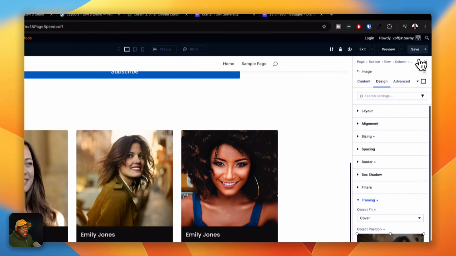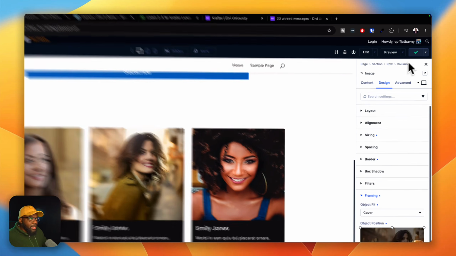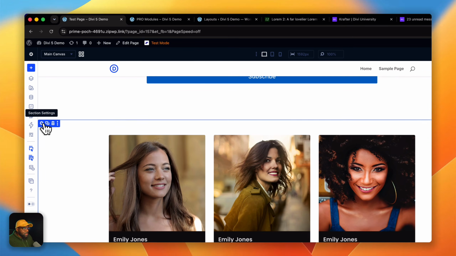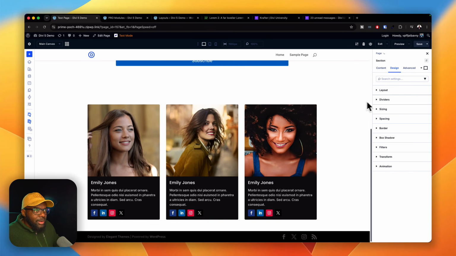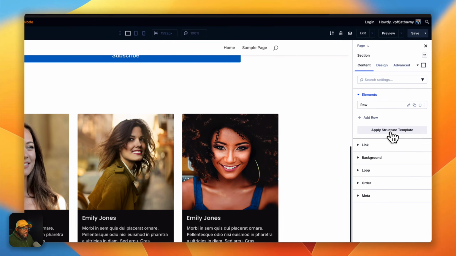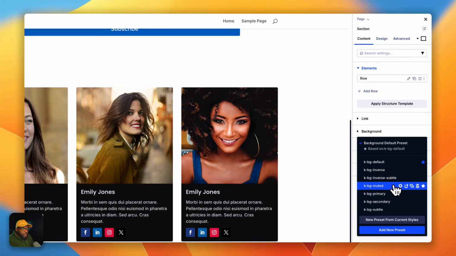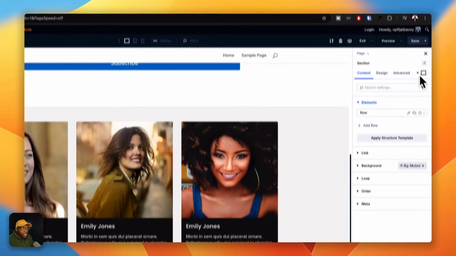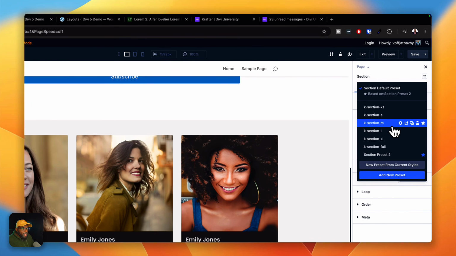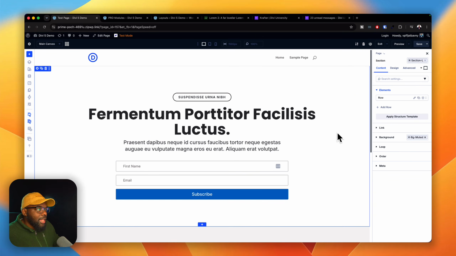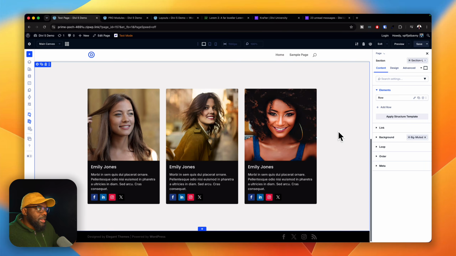Look at that. So in a very short time, I was able to go in and quickly put this layout together, super fast. So now I can add a background color to this. So let's just go in and add a muted color. And I'm also going to add my padding. Let's set this to large. And just like that, I have my layout.